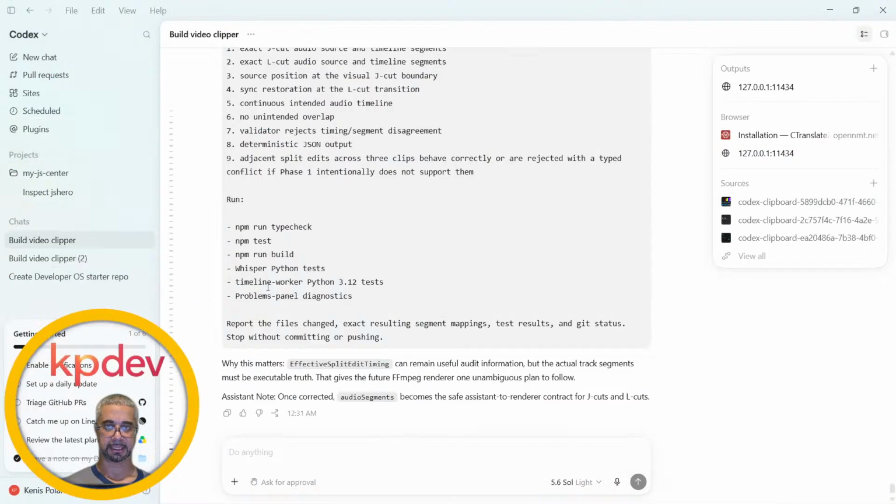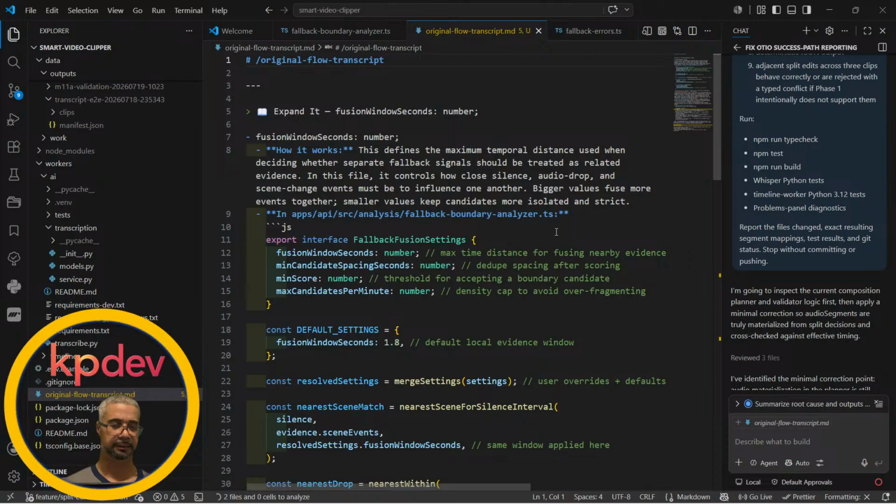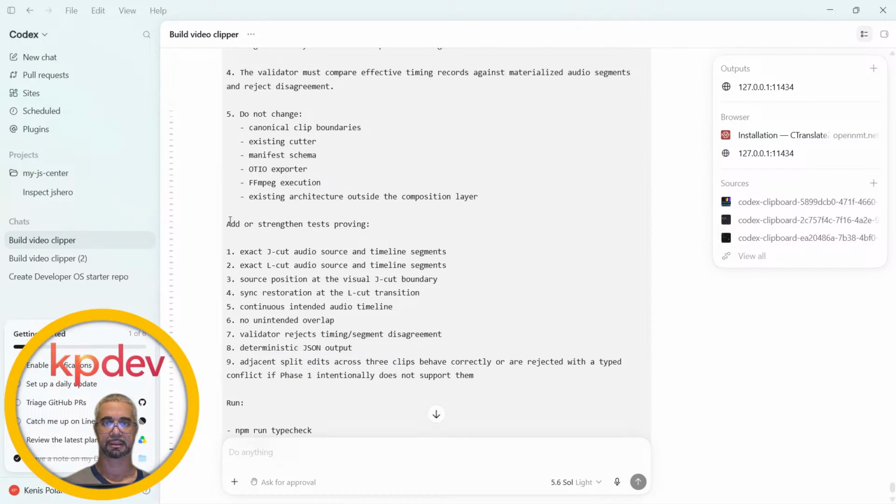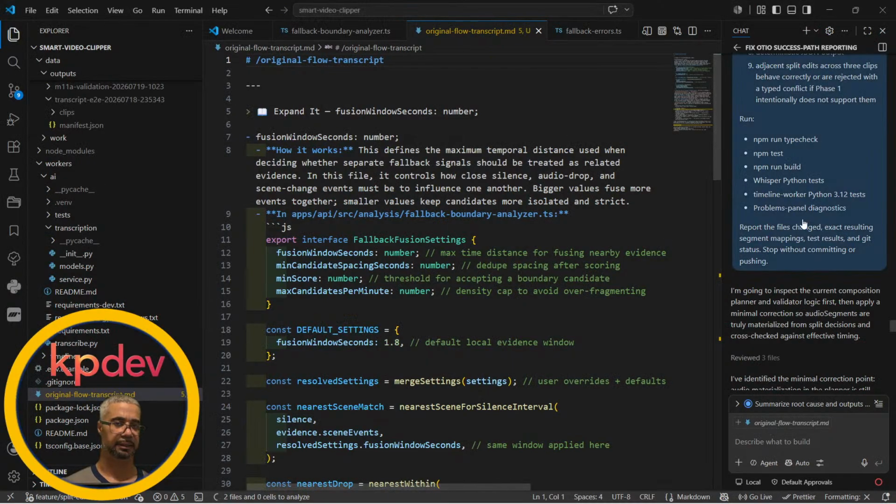Problem panel diagnostic 3.12. NPM run checks, test, run build, Whisper Python test. Intentionally does not support them. Intentionally does not support them. Okay. Add or strengthen test proving exact J cut.